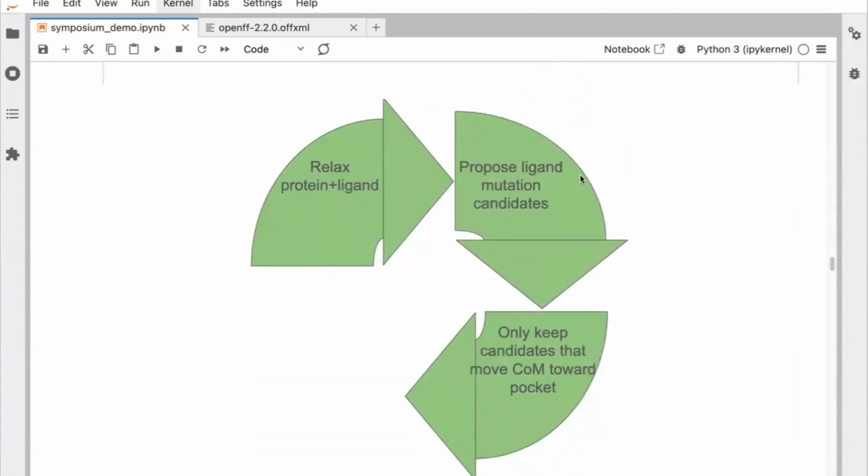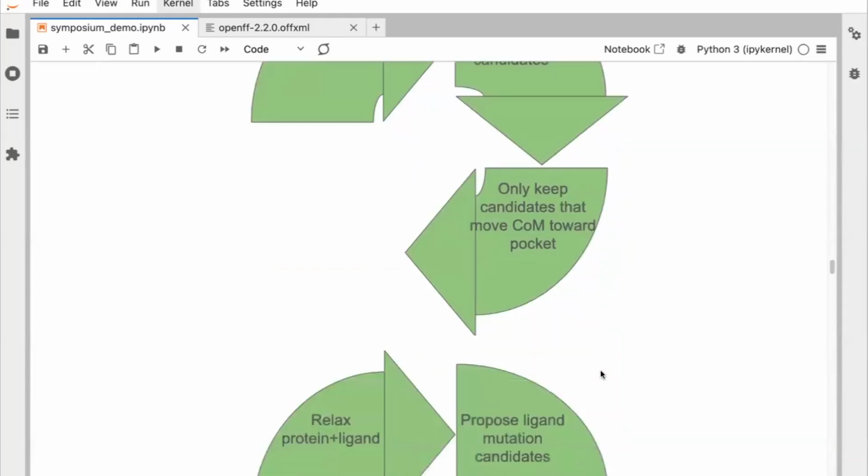So once we've proposed these ligand mutation candidates, we will look at their geometry and we'll say, hey, is this growing towards that cryptic pocket that we want to open, or is this going out into the cytosol? And we'll only keep the mutation candidates that move the center of mass of the ligand furthest in towards the pocket.